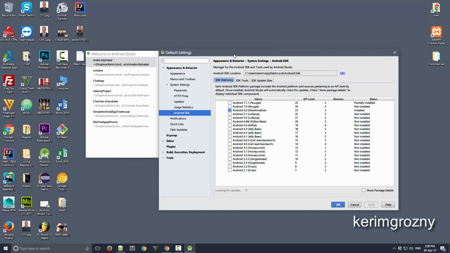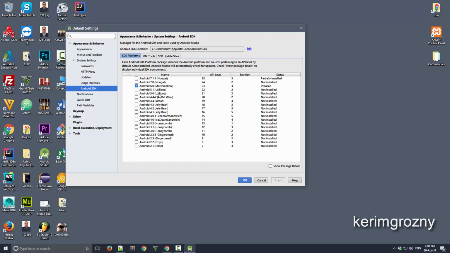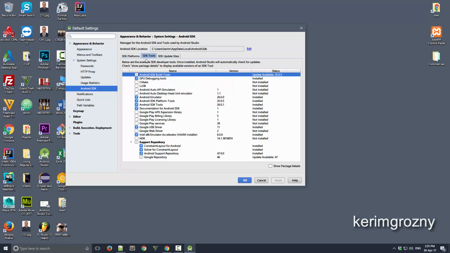Now this is the important step. If you are planning to develop apps for a more recent operating system version, make sure you install the latest ones. But I'm just going to stick with Android 6.0. So make sure you install that, and a few more packages that are listed here.